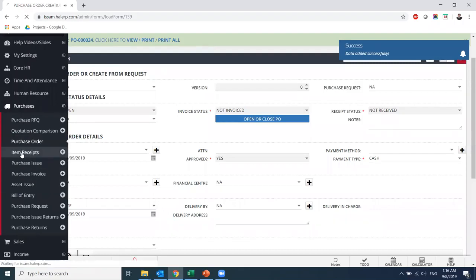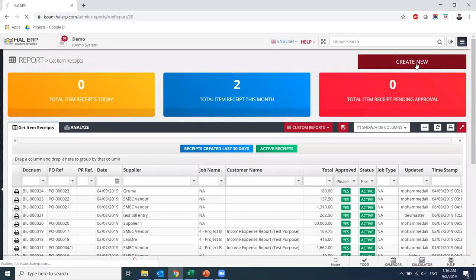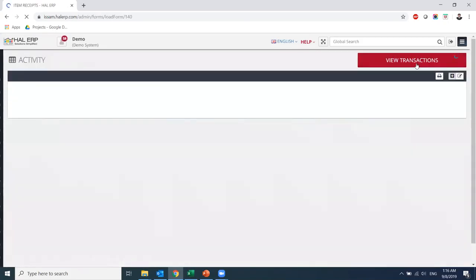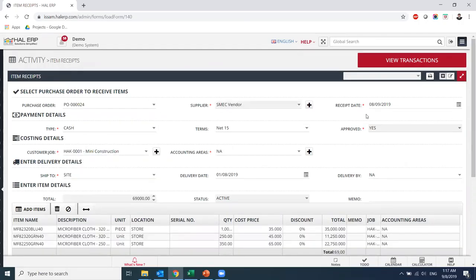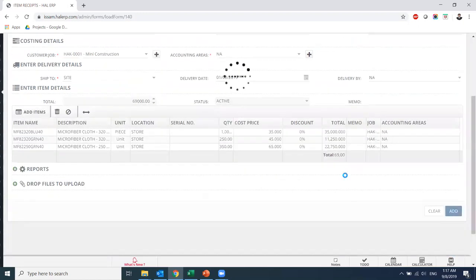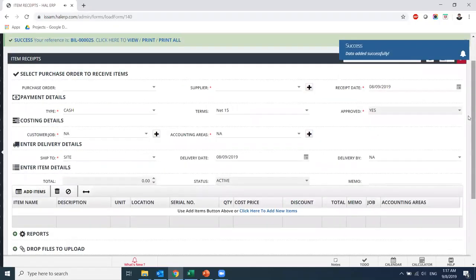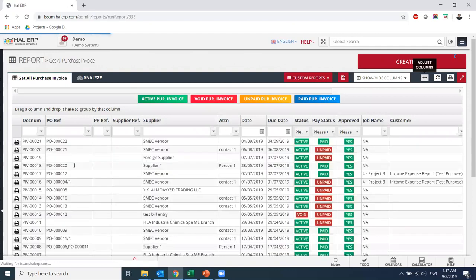So we'll make an item receipt for this PO. Once you make the item receipt, the inventory account gets hit. So your inventory value and inventory quantity also get increased when you make an item receiving. Okay, so once you select the PO, all the details have been fetched, and you can simply select receive. So now the PO's items have been received, and you can invoice against this PO number.